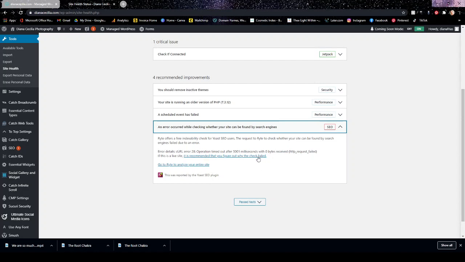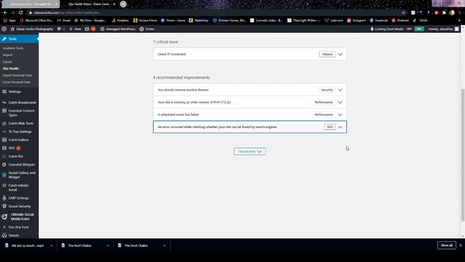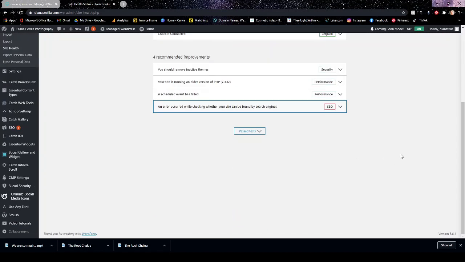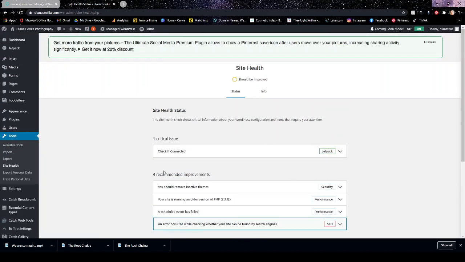Why did the check fail? Something timed out before it could finish. I don't know. That's something that I'll look at again later. But majority, basically, you just need to get rid of things that aren't active, like plugins and themes. You don't need inactive things on here because it brings down the health of the site. And you need to make sure that the plugins that you are using are fully operational. So it's telling you that you need to set up your Jetpack. And we can do that at a later time.